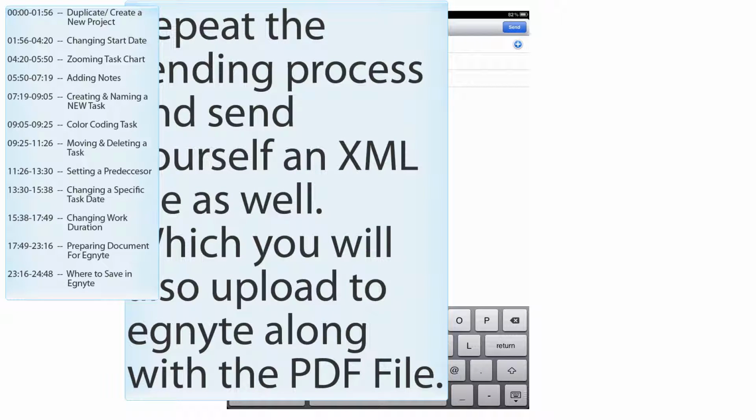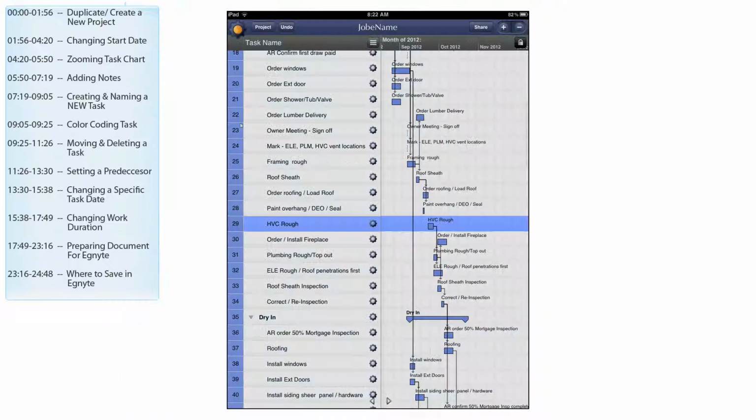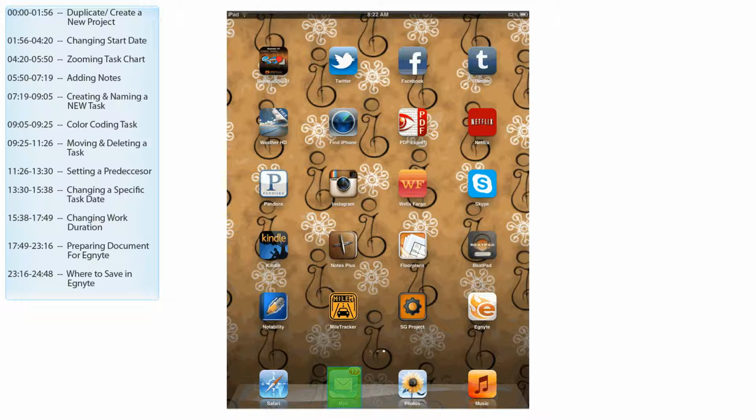Once you've sent yourself a PDF of this file, be sure to send yourself an XML as well, and you're going to upload the PDF and the XML together, both into the same folder within Ignite. So don't forget the XML file along with the PDF. So now that we sent it, we're just going to exit out of this application and go check our email. So I'll just click on my email from here.